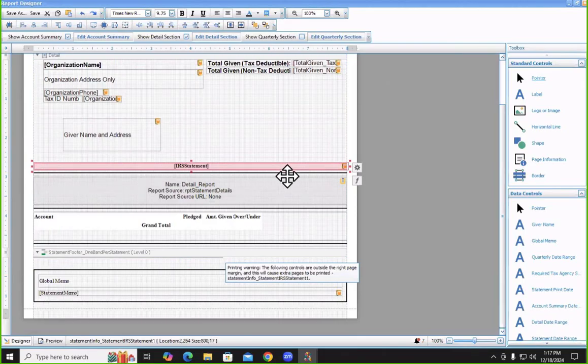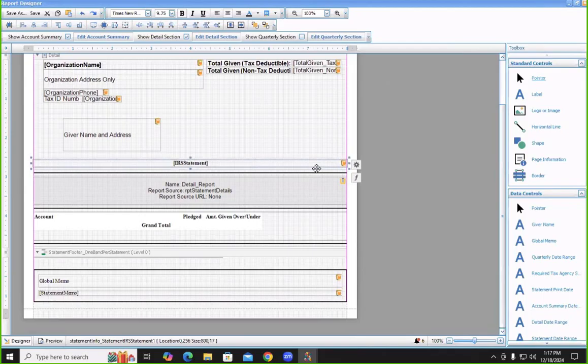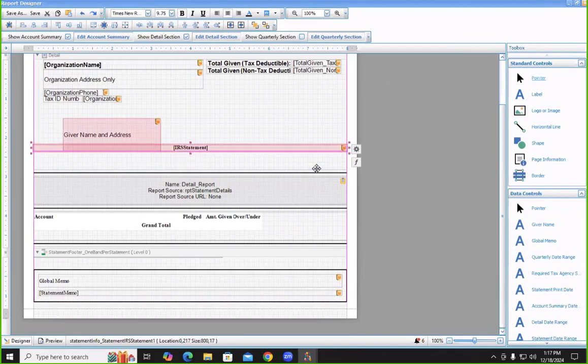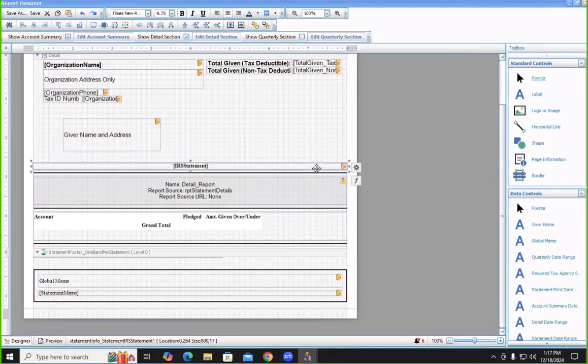If anything is pink, that means something isn't in the right location or it's overlapping. So right now it kind of looks like it's hanging off the side here. We can try to scooch it over. I'm just holding the control button on my keyboard and now I'm tapping my arrow keys. And that allows me to just scooch things in a little bit at a time.